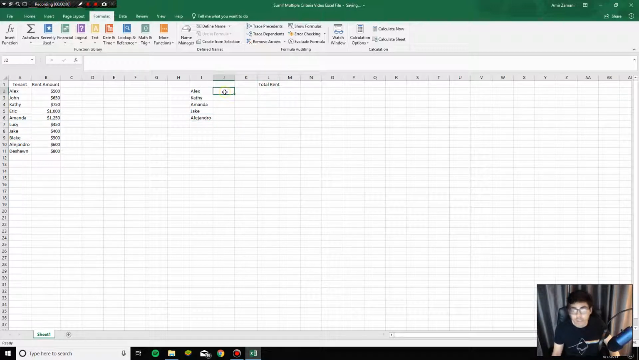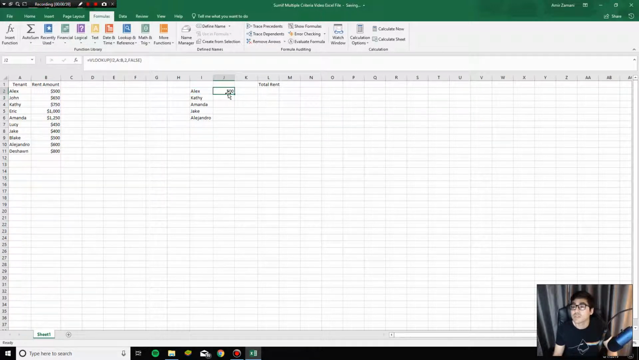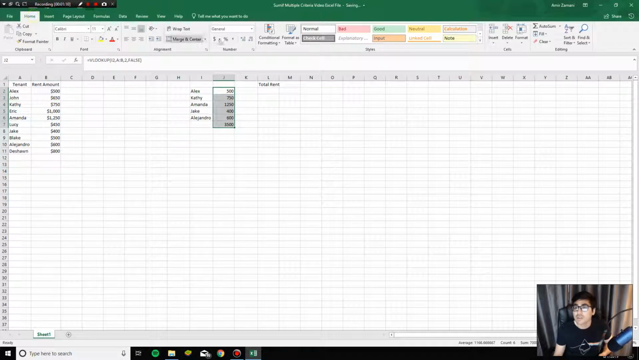So first, let's go ahead and bring in each person's rent so we can double check our work, and I can show you guys how everything is gonna happen. So here's each individual person's rent. So Alex is paying $500, Kathy's paying $750, and so on. And the total of those rents is $3,500. Okay. So the question is, how would you bring all this into one cell?